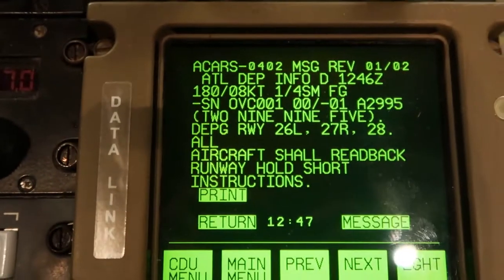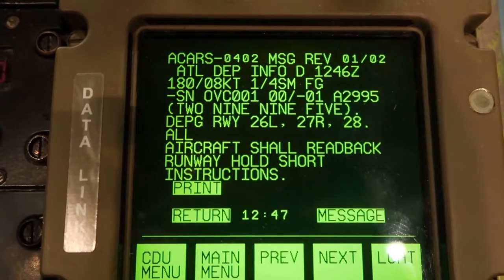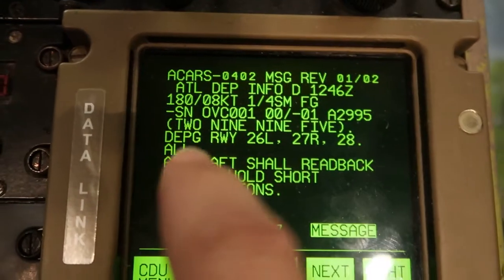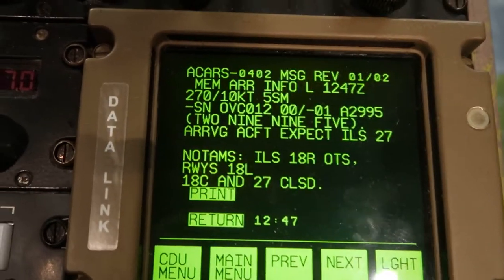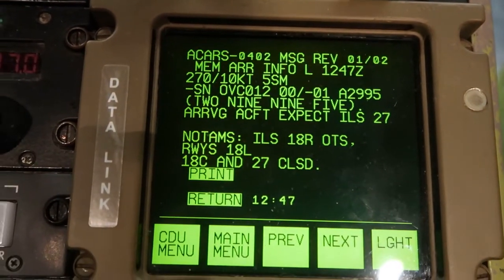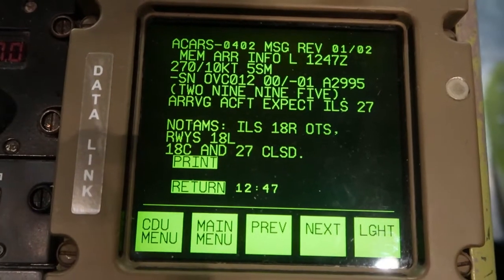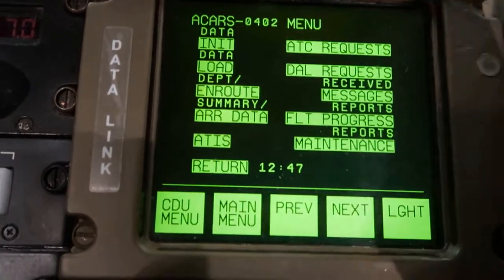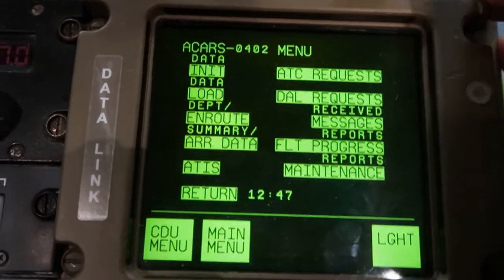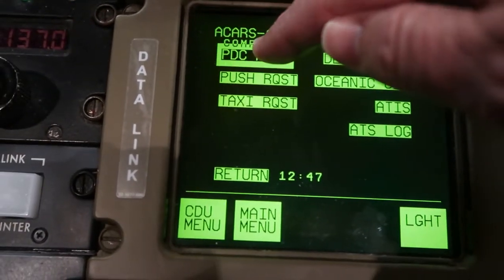Back at the ACARS screen, you'll see the messages came up. There's your Atlanta departure, information Delta. And the message that's still blinking is your arrival ATIS. The crew can just read it off the screen, or they can hit the print button to print it out from the ACARS printer.